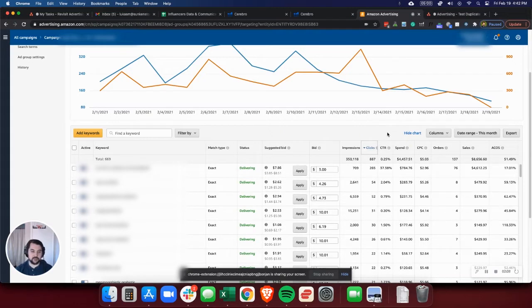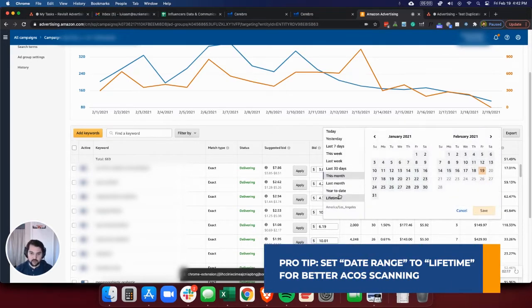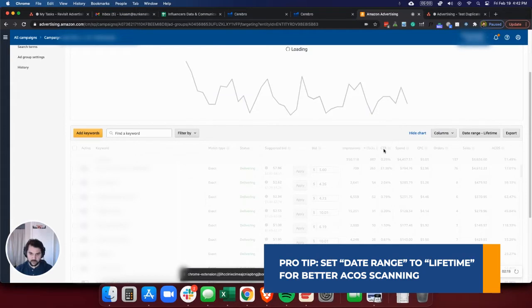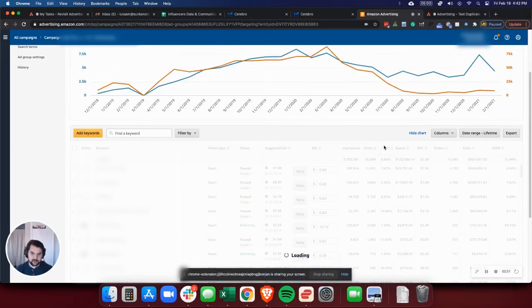But what we can do, a special thing that you might not have thought of, is you can set the date range. I like to go lifetime. Give it a sec. You can do this both ways. You can look at lowest click-through rates, and you can look at highest click-through rates. So we're going to start with the highest ones.